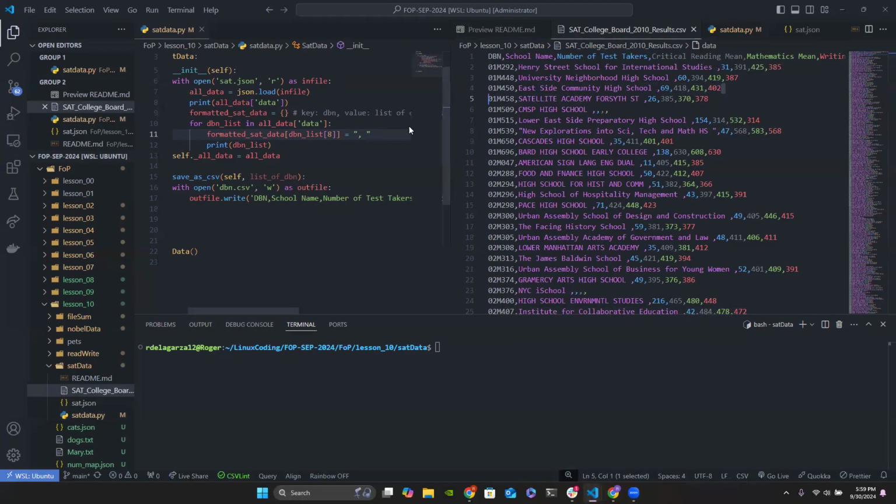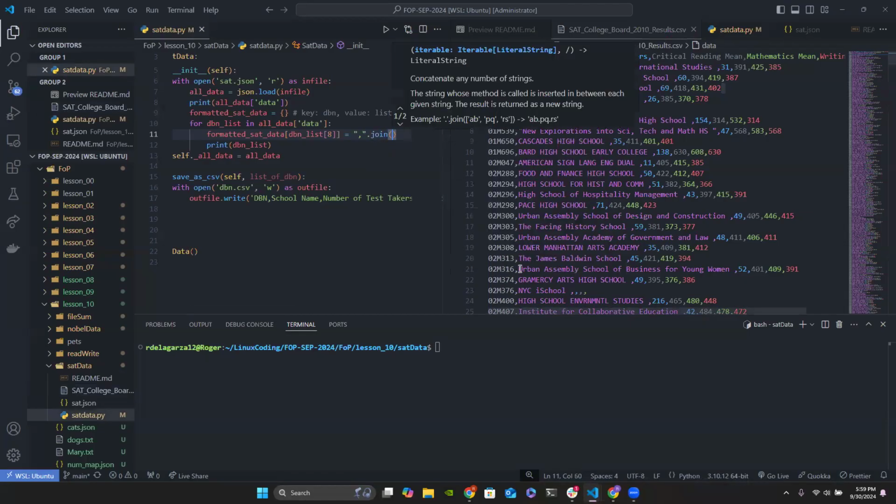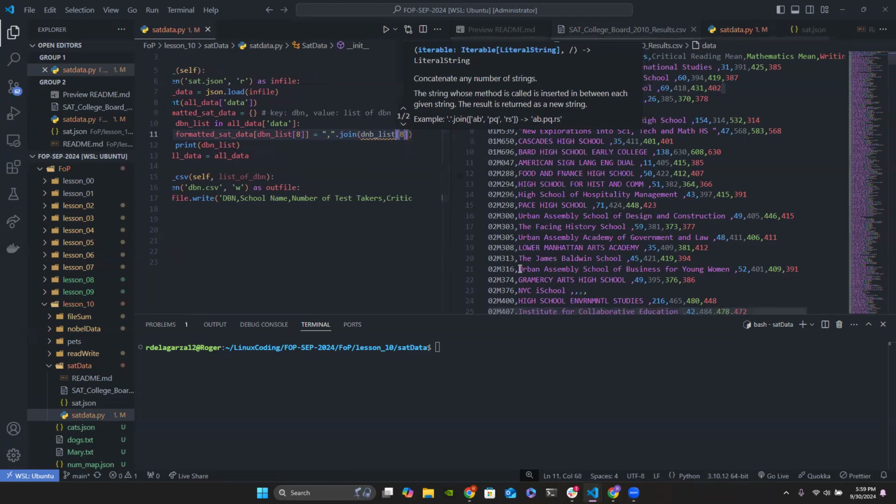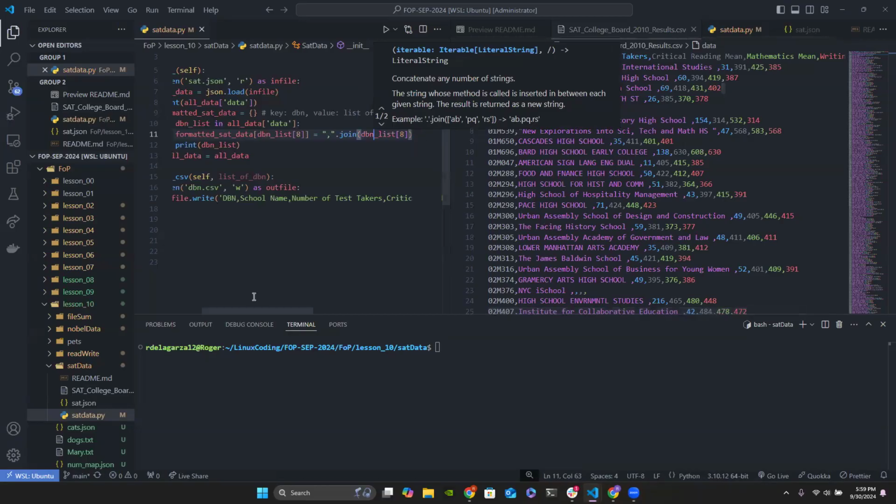As a matter of fact, I don't even think I need the space. I'm going to take off that space. It'll just be a comma. I'm going to say opening, closing quotation marks, then a comma, and I'm going to use a dot join method. Now, what do I want to join? Within the dot join method is what I put in here, what I want to join. Well, I have to join row 8, or not row, it should be DBN list index 8. DBN list index 8.